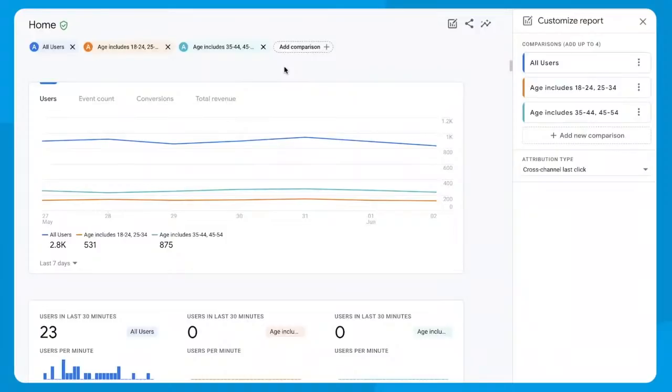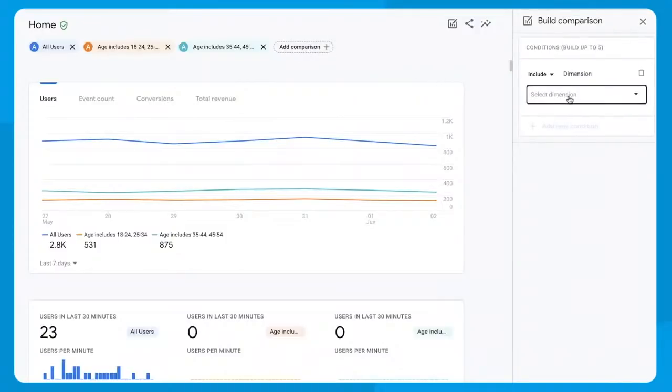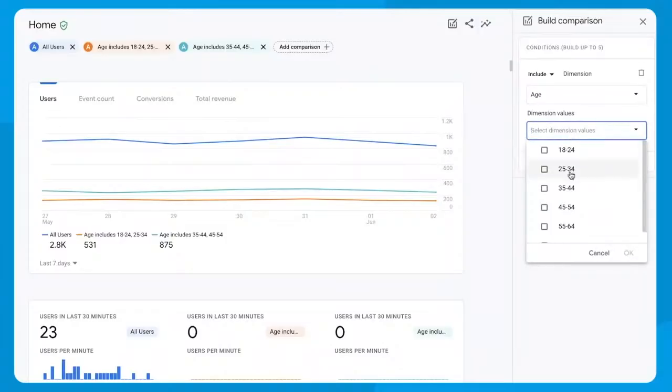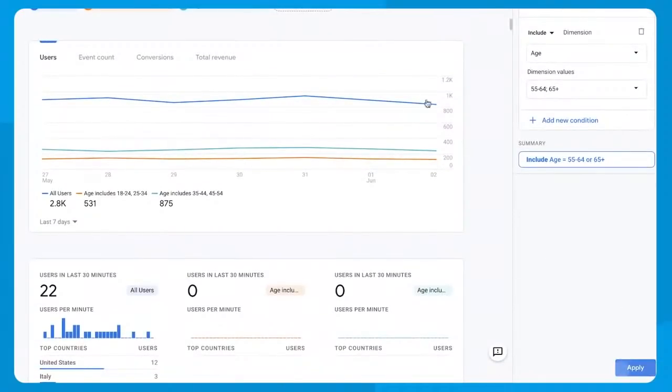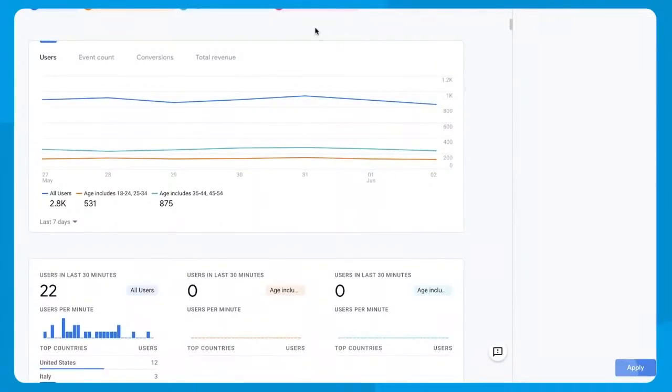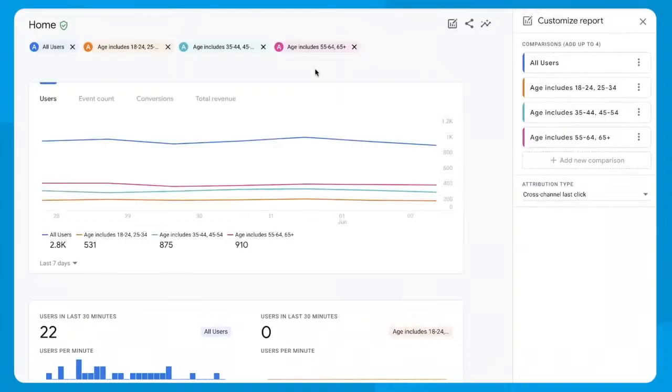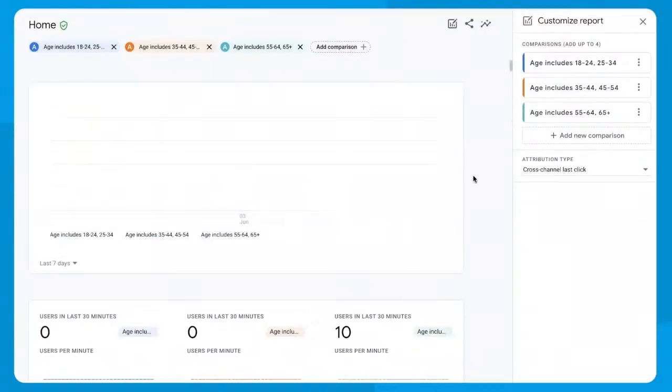Now let's add one more comparison for the last age group I want to include, and that will be for users between the ages of 55 and above. I'll click on Add Comparison one last time, select the age dimension, and pick the age ranges 55 to 64 and 65 and above. Then when I click on OK and apply this comparison, we'll now see that the reporting data has the final comparison added in, and I'm ready to dig into the data.